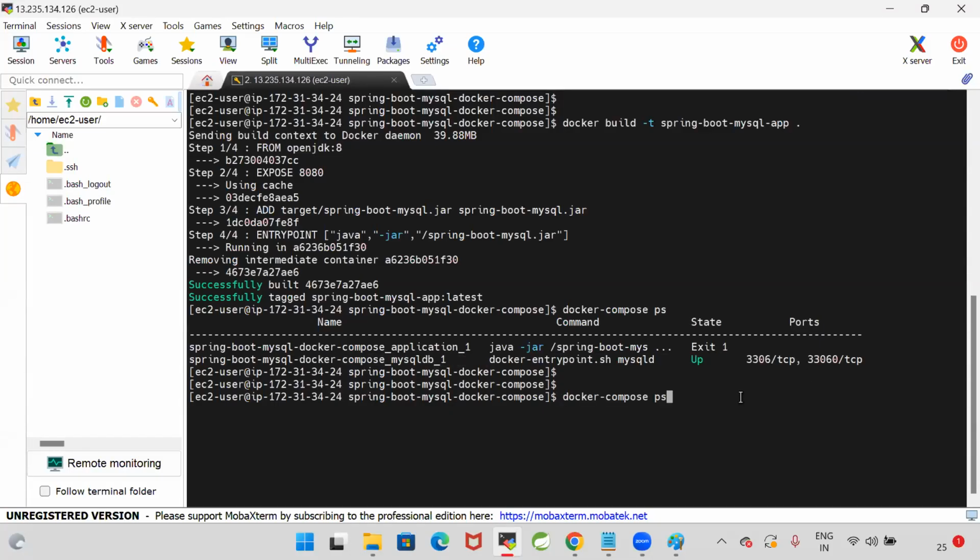Now, when I execute docker compose up -d, will it create both containers again, or it will create only application container? It will create only application container. Why? DB container is already running. There are no changes in the image, but application image got changed. That's why the application container will be recreated.